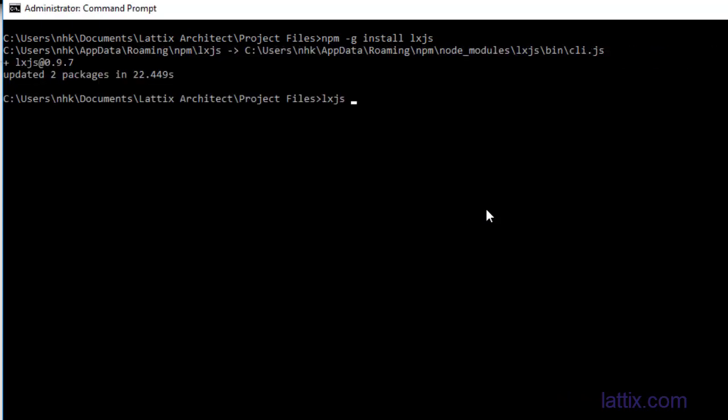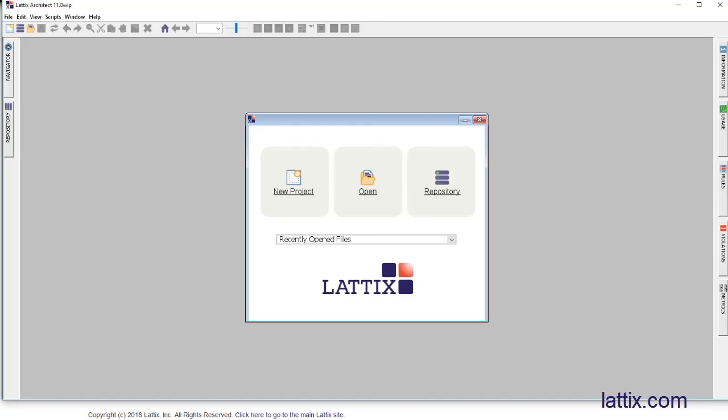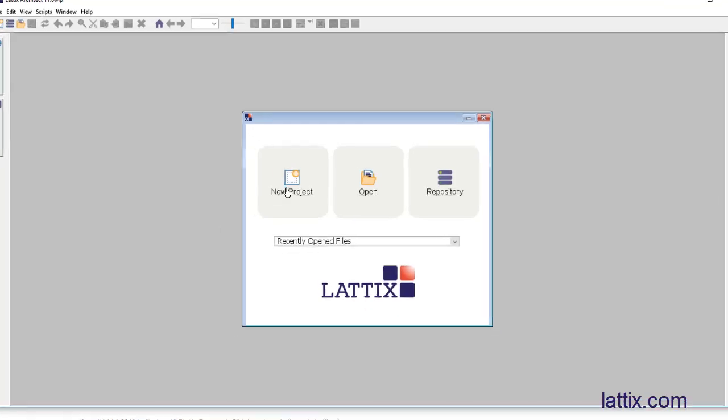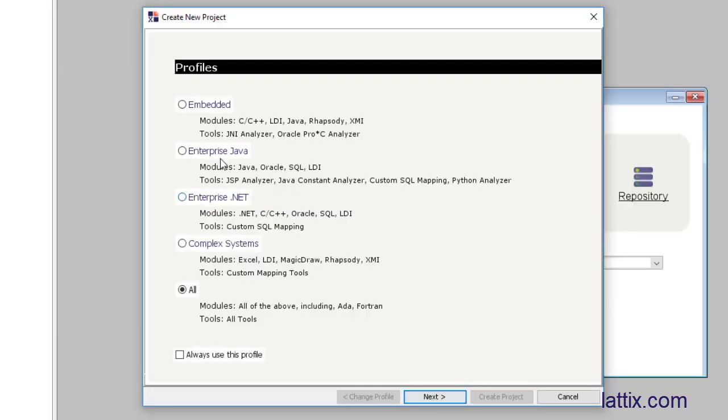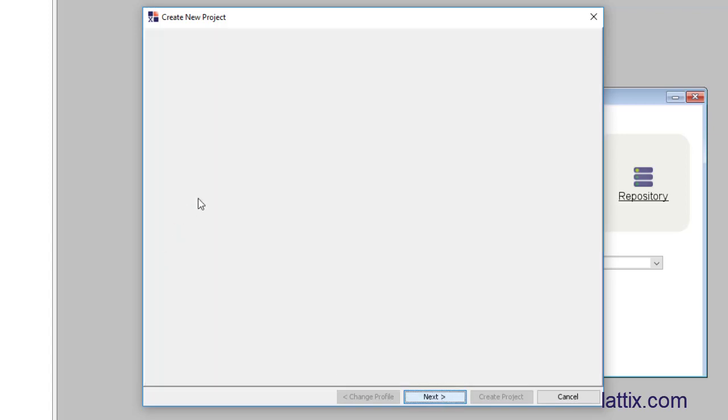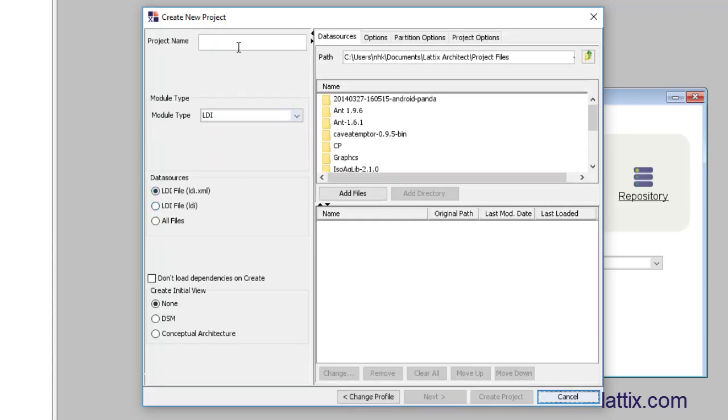Great. Once we have installed LXJS, we will run LXJS on the directory which contains our JavaScript code. Now that we have an LDI file, we'll bring up Lattix Architect and we'll create a new project. We will choose our LDI module.